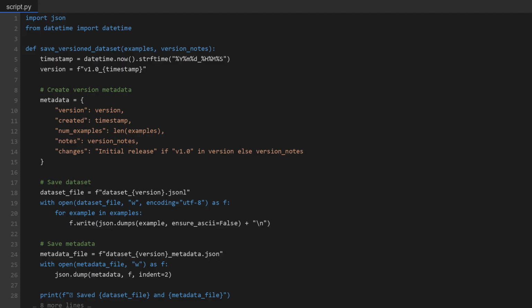The dataset itself is saved as a JSONL file with the version identifier in the filename. The metadata gets its own JSON file alongside it. The function prints both file names on completion. This means every time you save a dataset, you get two files, the data and its documentation, both uniquely named so nothing ever gets overwritten.